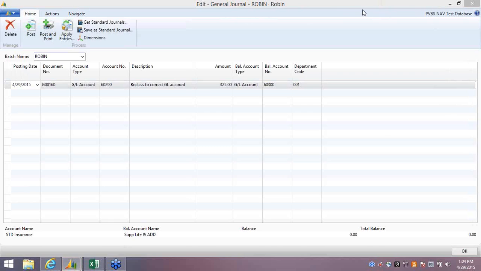The first method is our one-line entry with balancing account. This method takes the least amount of data entry. However, the one caveat to doing this type of entry is the department number for both the debit and credit amount must be the same.